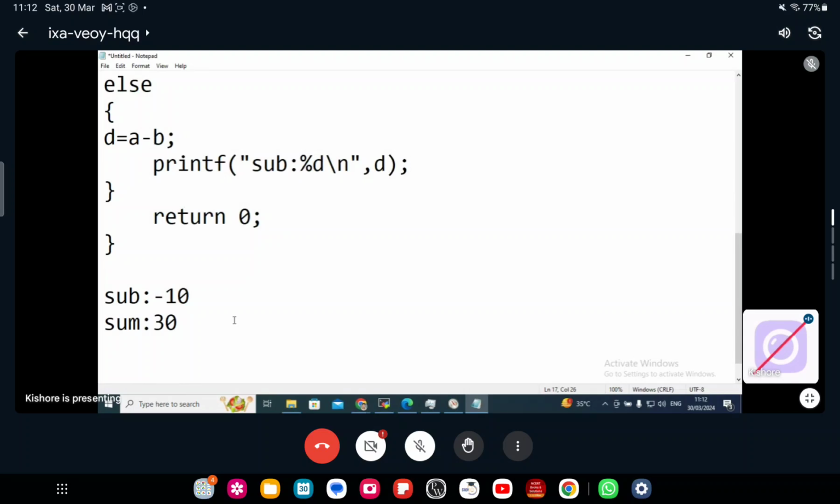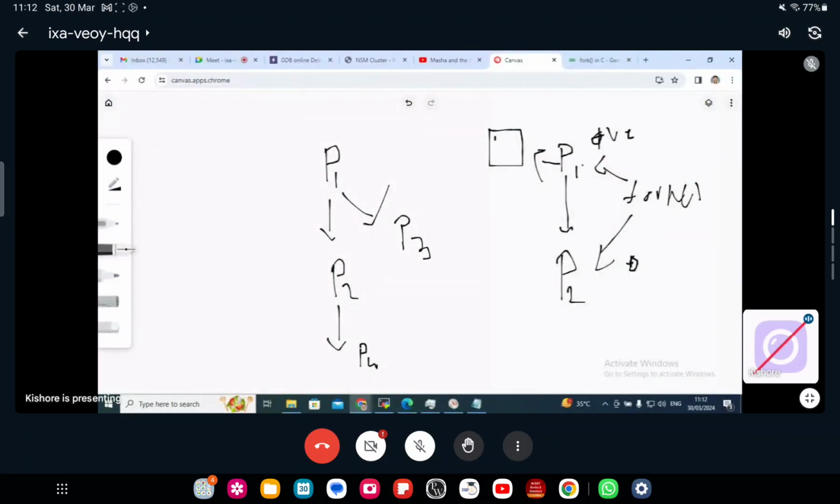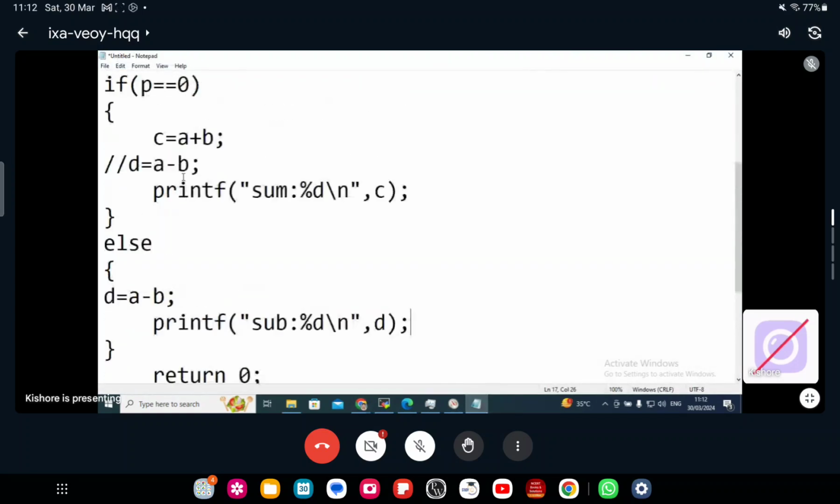I already explained to you, but again, I am repeating that one. For the parent process, 0 is for which one? Child process. Positive value is for the parent process. So in this code, what I have written here: P equals fork, and the value equals 0. Am I correct?